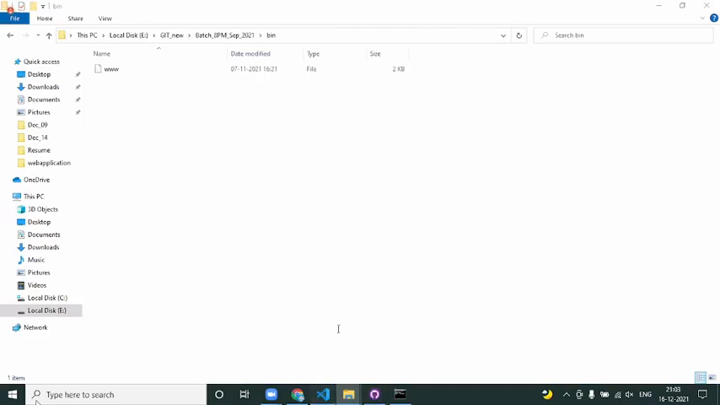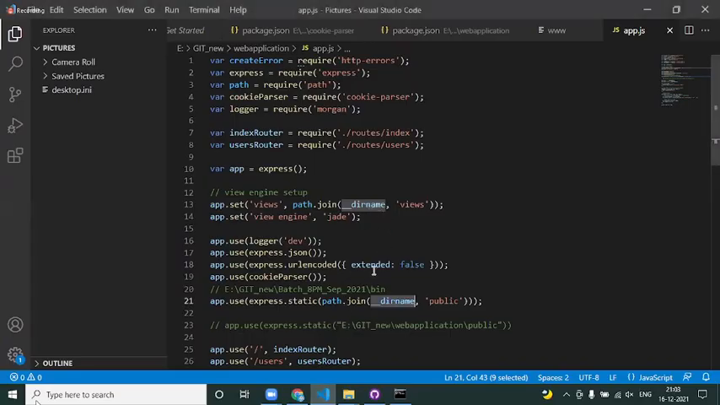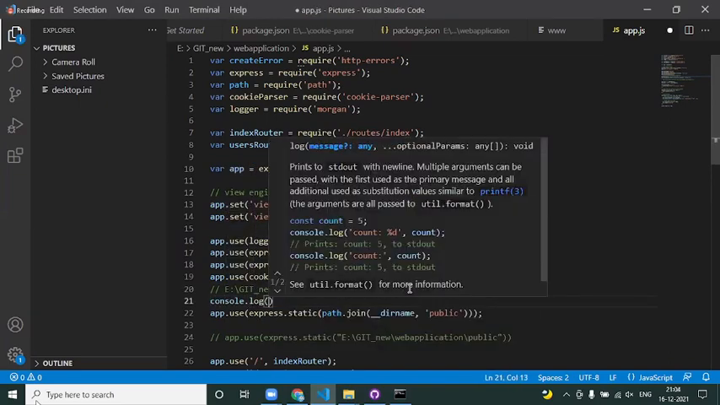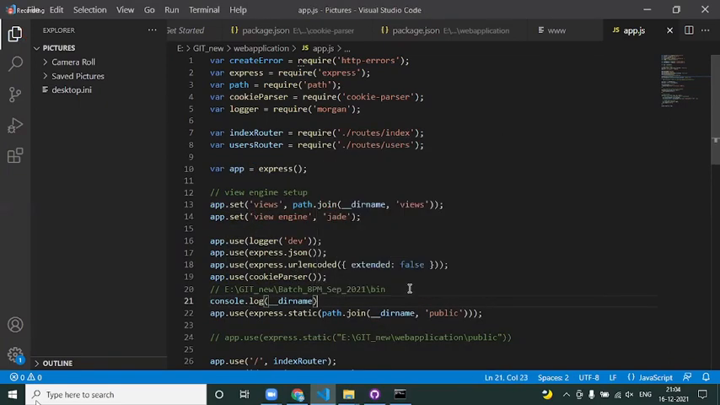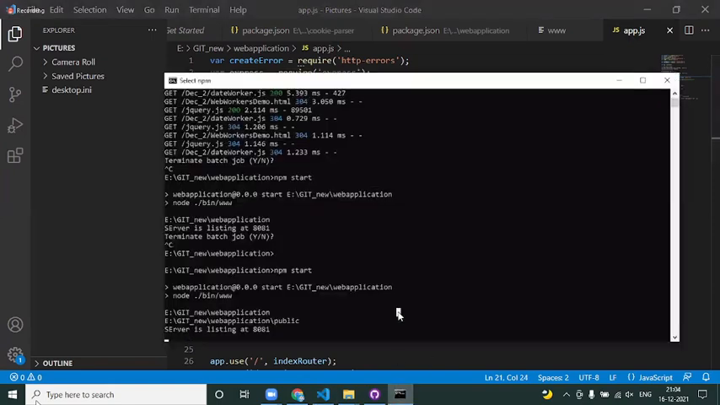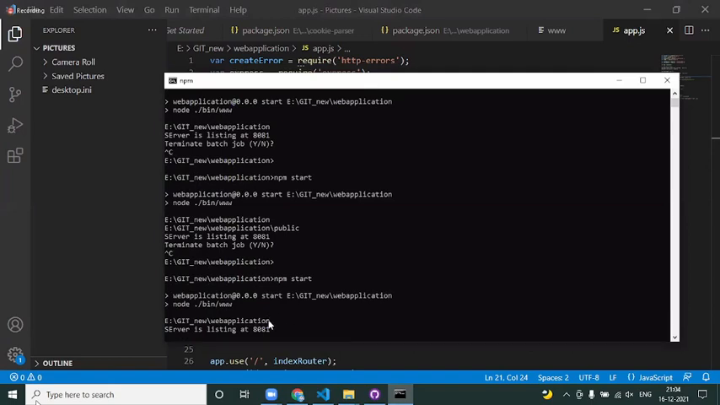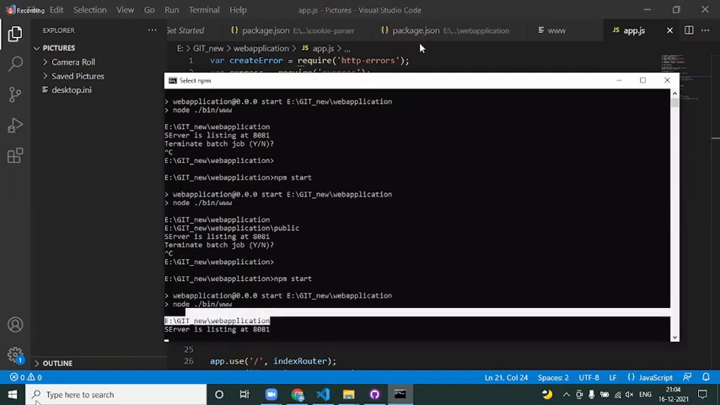folder. Okay, let us say, for example, I copy this guy. Now I say console.log dir name. Okay, save this guy, come back here, refresh your page, npm start. Now my folder is so-and-so. What will be my path.join? E drive GitHub web application.